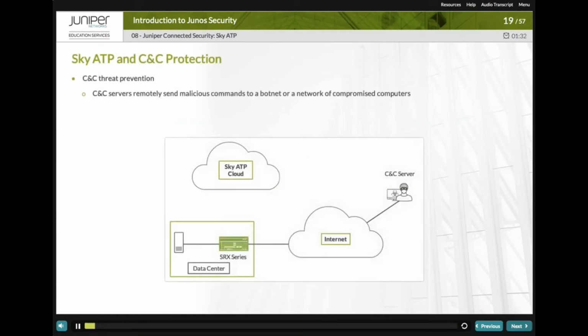CNC servers remotely send malicious commands to a botnet, or a network of compromised computers. The botnets can be used to gather sensitive information, such as account numbers or credit card information, or to participate in a distributed denial of service, or DDoS, attack.